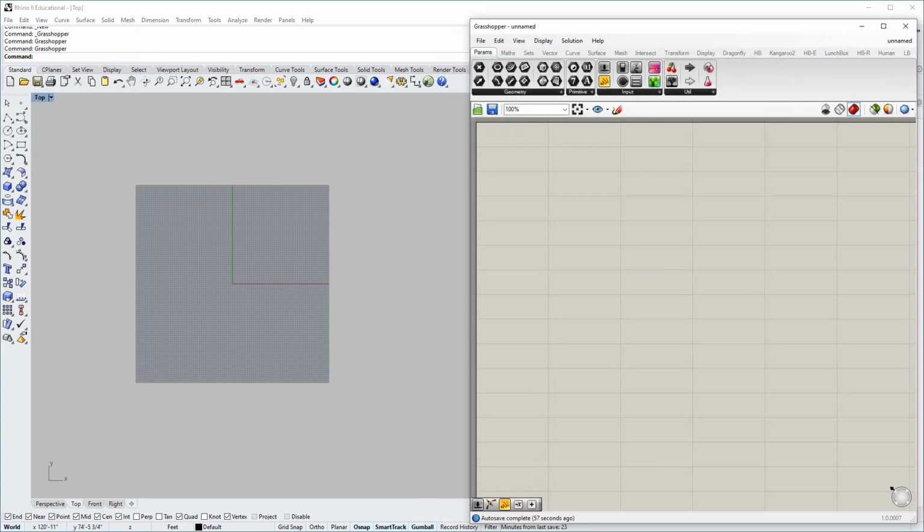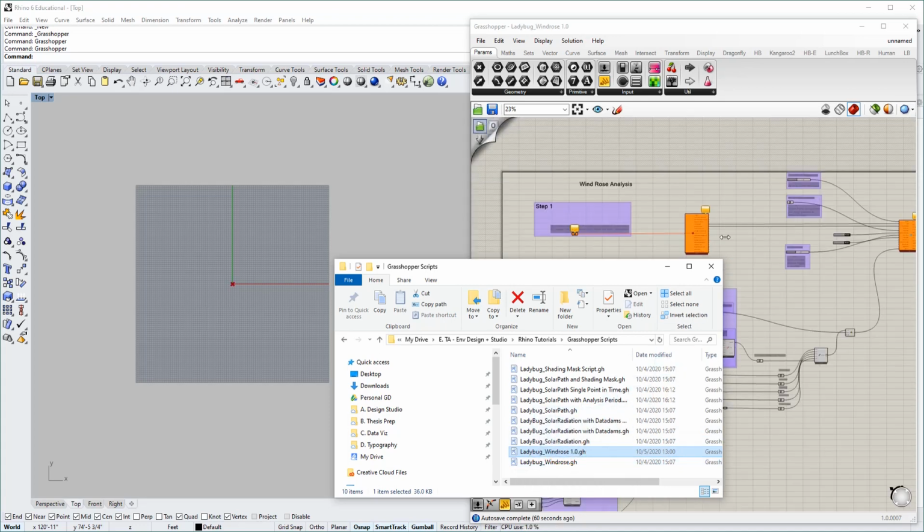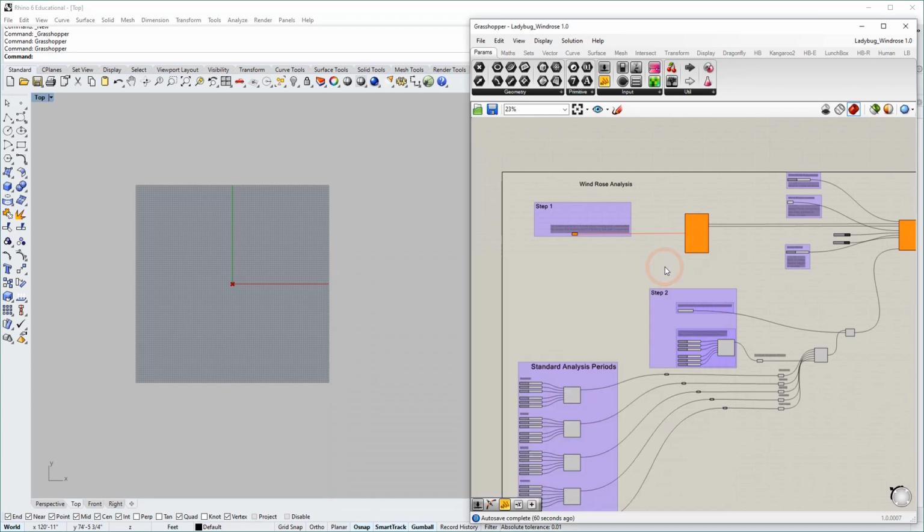And then from there, I'm going to drag in a Grasshopper script. I have here a folder with all my Ladybug Grasshopper scripts. I'm going to drag in Windrose 1.0, and I'm going to hide my Windows Explorer window. So this is the Grasshopper script that will allow you to visualize the Windrose analysis.